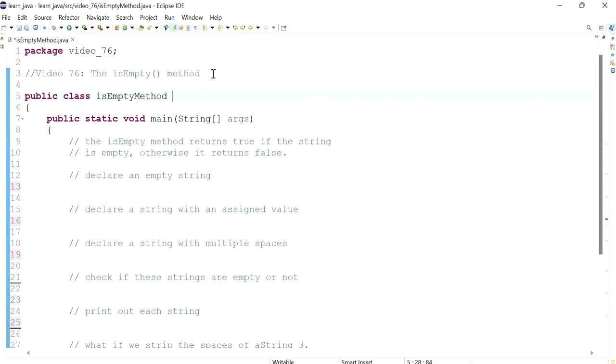Hello everyone, in this video we'll be demonstrating the isEmpty method, and this method basically returns true if the string we are checking is empty, otherwise it returns false. So let's show how that works. I'm going to start off by declaring an empty string.